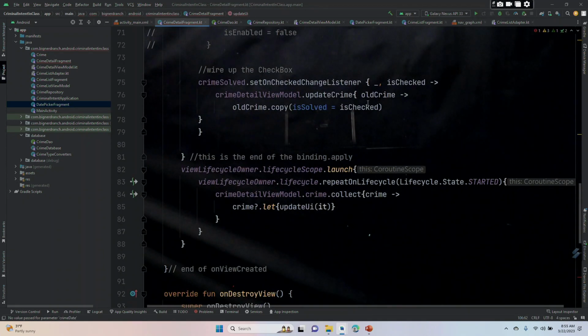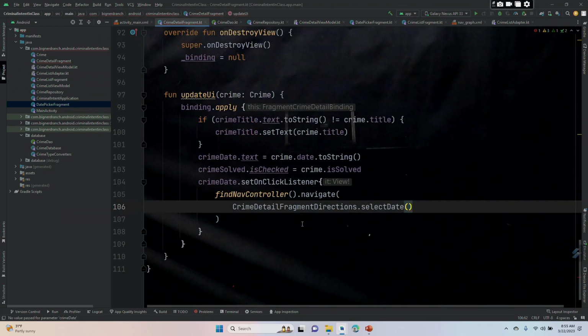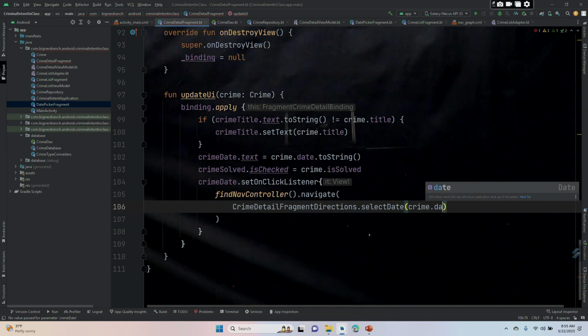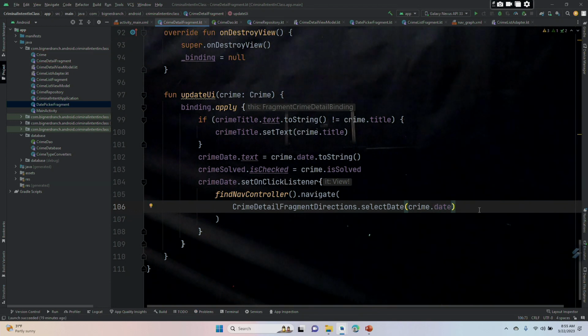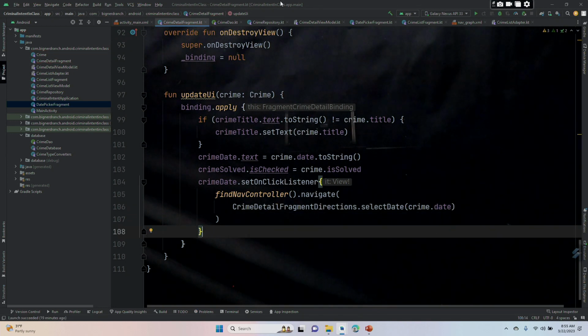So let's go into the crime detail fragment, and where we were at last, the crime detail fragment directions.selectDate, we are going to pass crime.date.